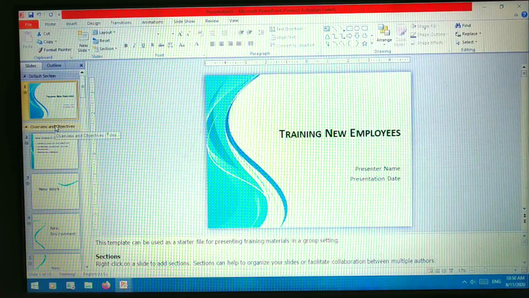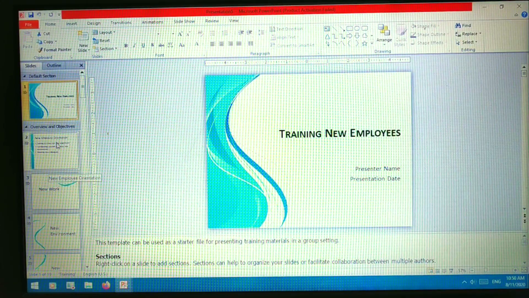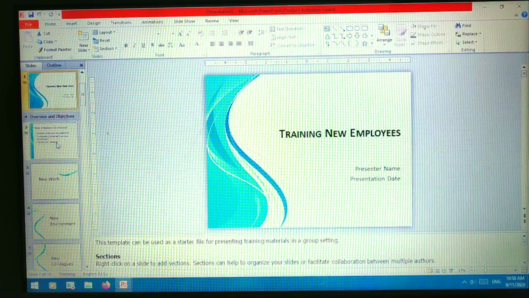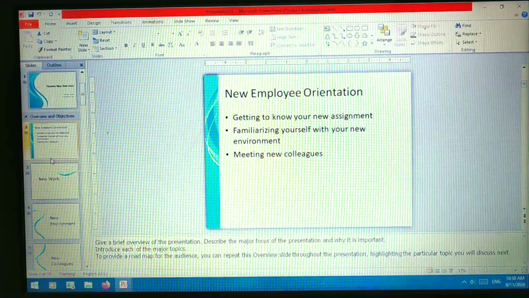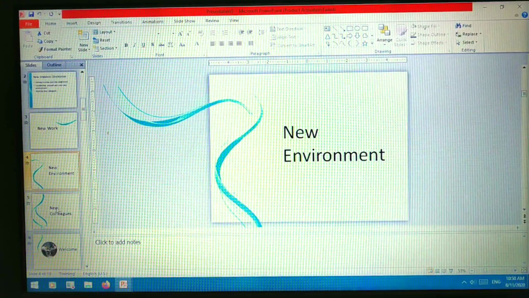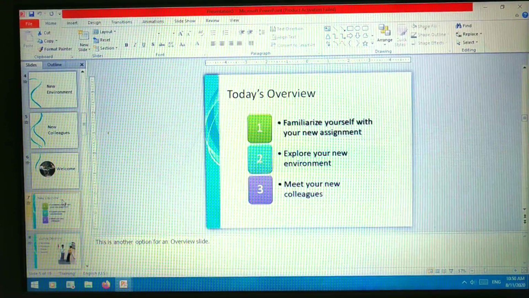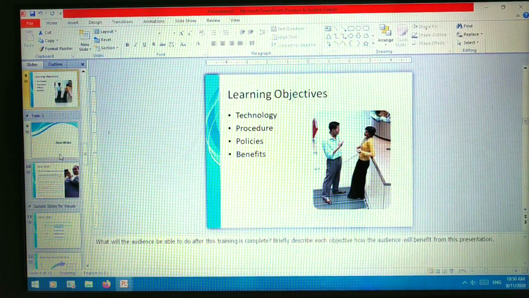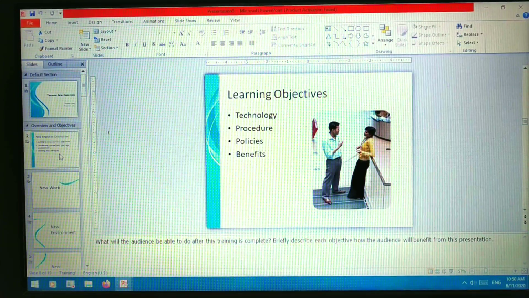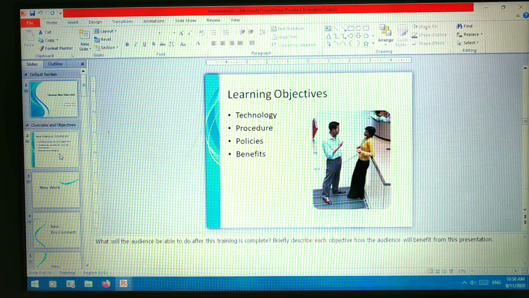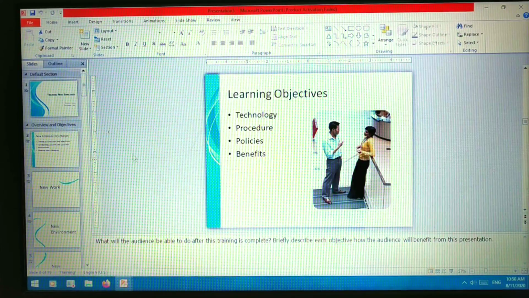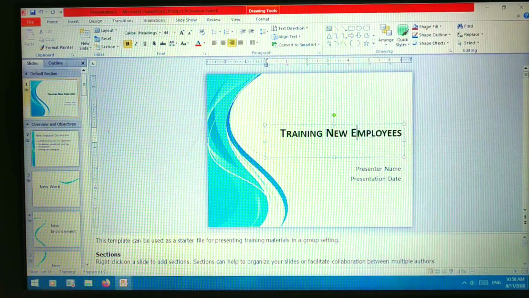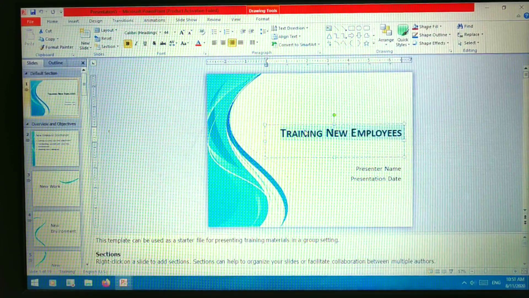And see here, all different kinds of slides are present. See here, click one by one and you can see different kinds of styles, themes. These are predefined templates which are already saved. It will save your time. What you need to do is just change the topics, change the names of the project on which you are working.